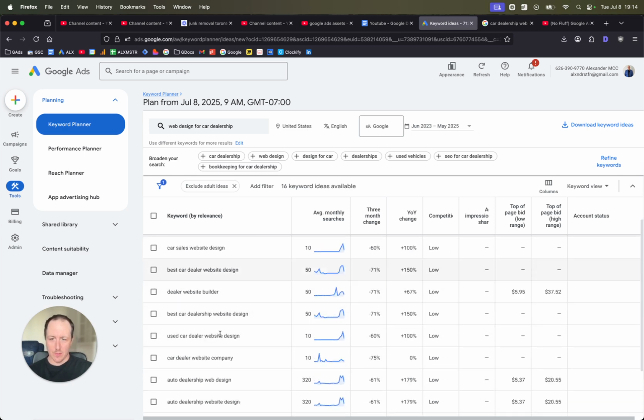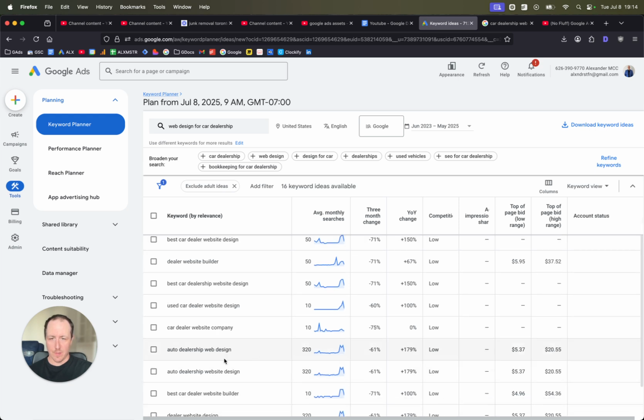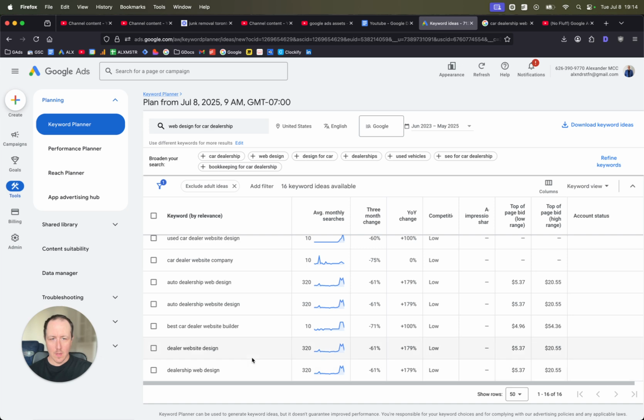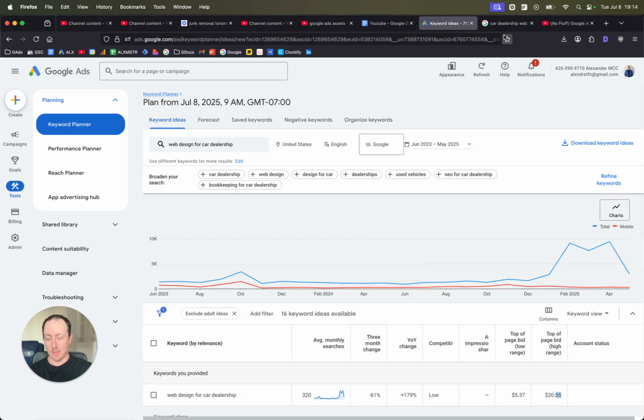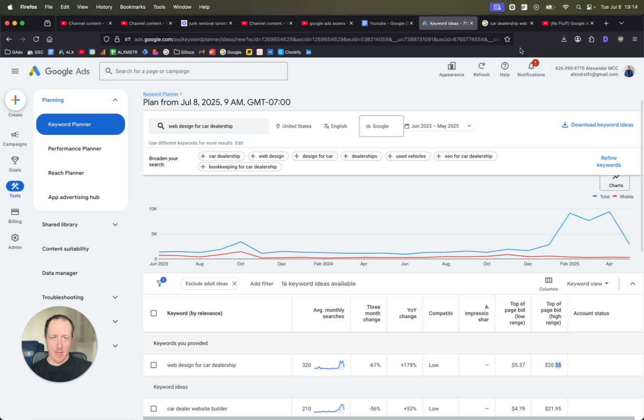People are looking for website builders, but that's probably do it yourself. But even in this specific niche, web design for car dealerships, there's enough demand to build websites for these businesses every single month.